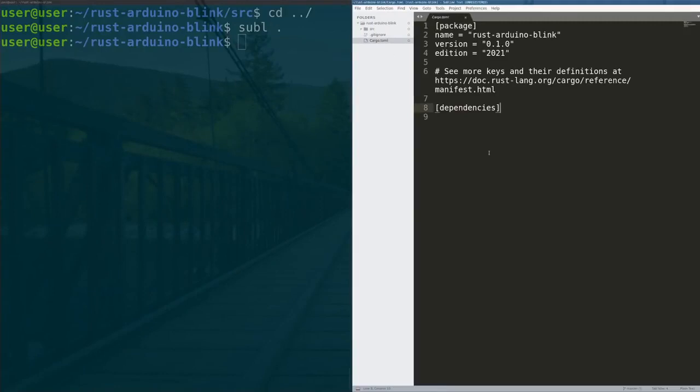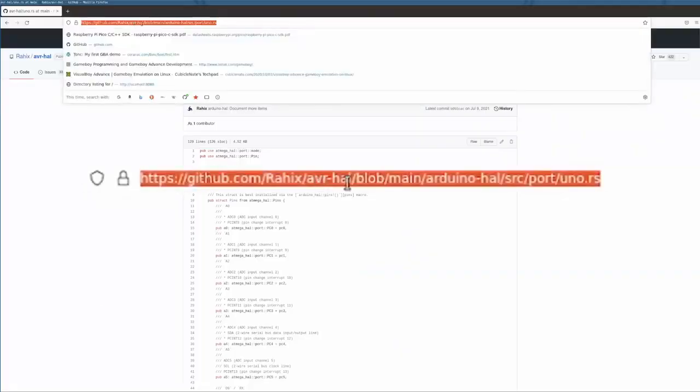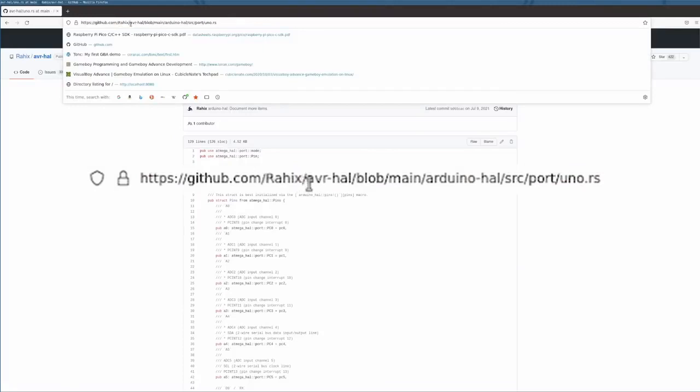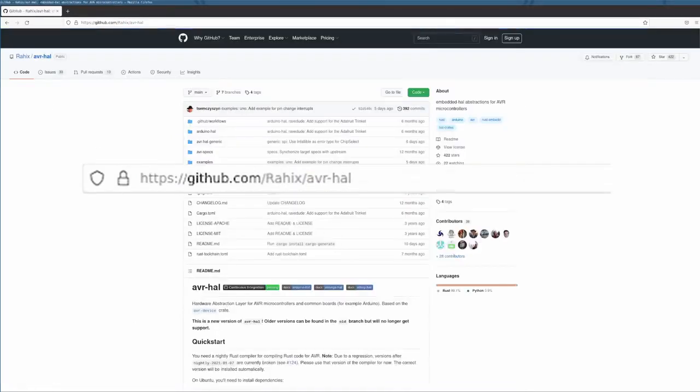Someone actually for us, just like in the previous video, has made a hardware abstraction layer for the Arduino. Hardware abstraction layers produce an API for us to write against that does not directly interface with the hardware, to give us a safer abstraction for touching the peripherals of a device. So that location is actually right here, github.com/rahix/avr-hal. We are going to add that as a dependency to our cargo file.